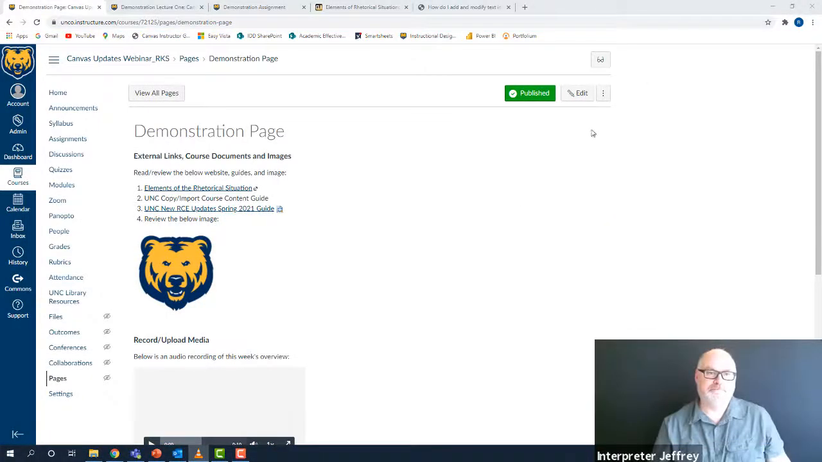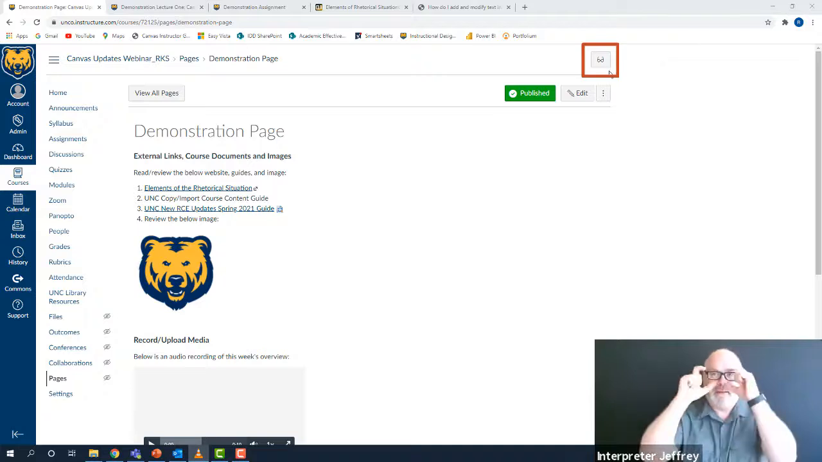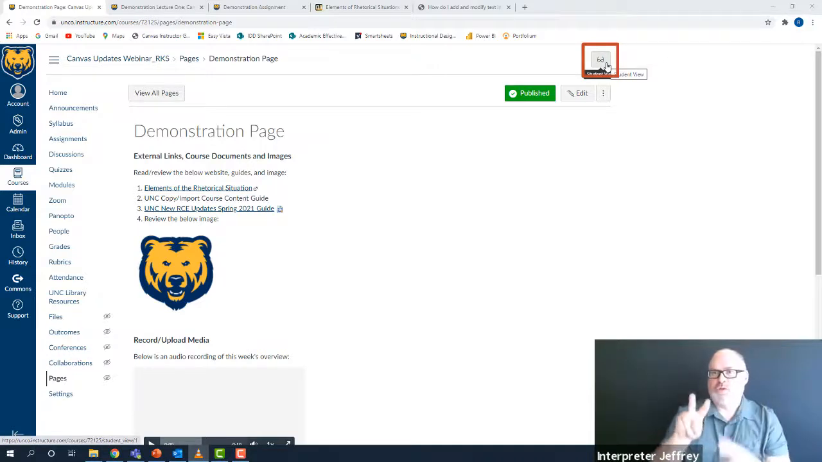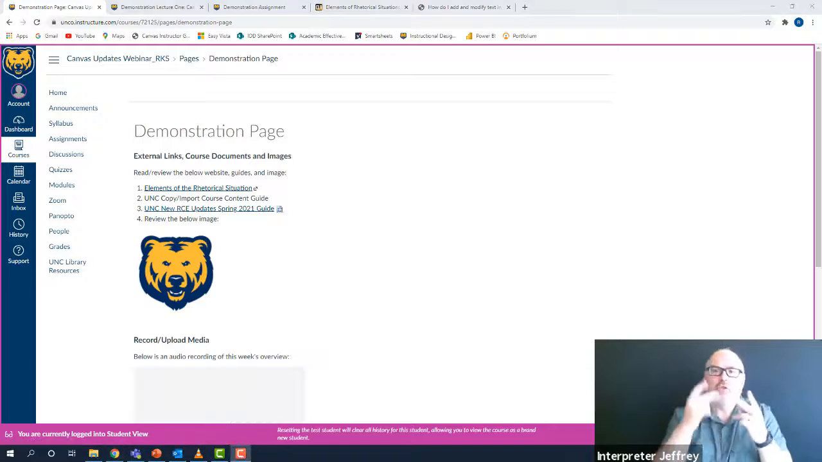So those are the major new rich content editor features. I'd now like to move into part 1 of Student View. So if any of you have noticed Student View, there's this little icon up here on the top right corner with the eyeglasses. That is the new Student View. This update was done so that instructors could go to a page where students have access and be able to see what students see. And that is what the student view is for.